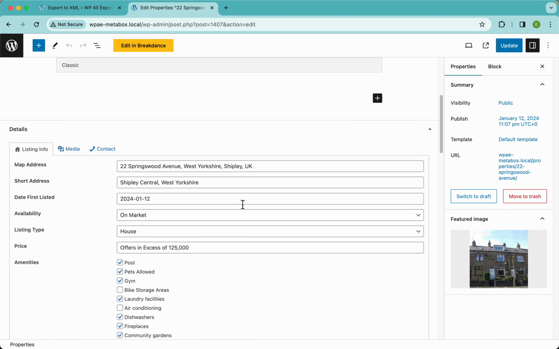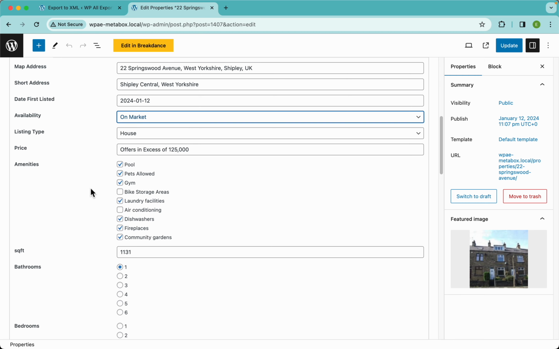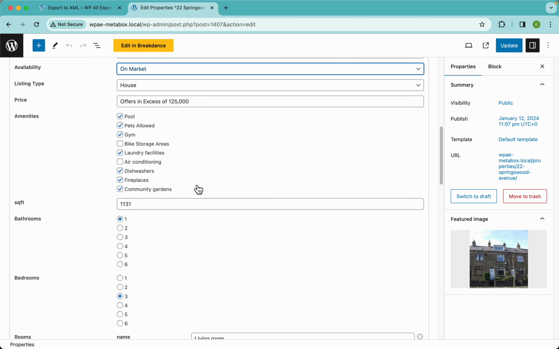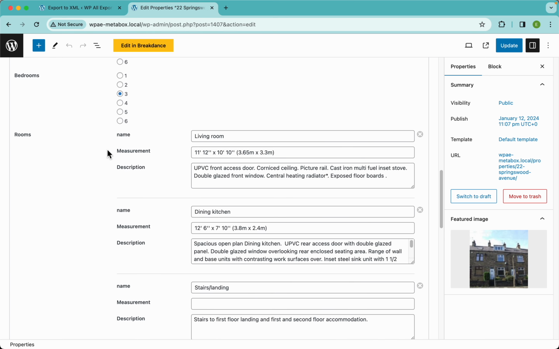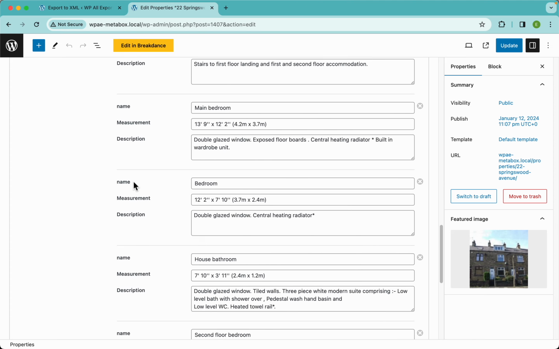Now, guys, all of these fields have different types. For example, we have here some text fields. These two are select fields. This amenities one is a checkbox one. Then we have the square feet, which is a number. These two are radios. And then we have a rooms repeater, which in Metabox is called a clonable group, right? So we have that here.